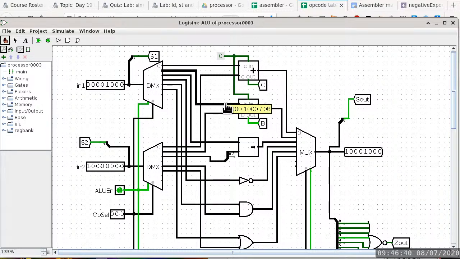We can see the first input into the subtractor is 08. We can see the second input into the subtractor is 80. So now we perform the binary subtraction.